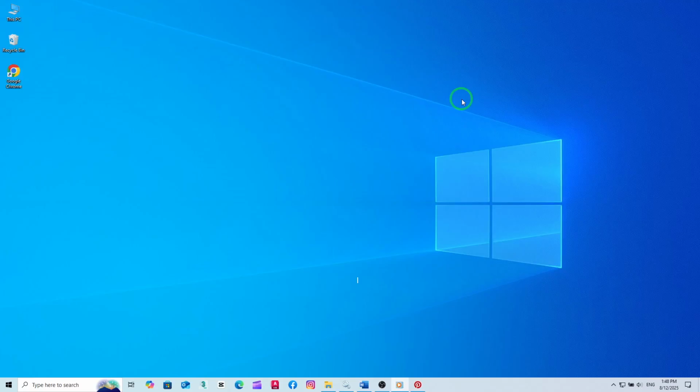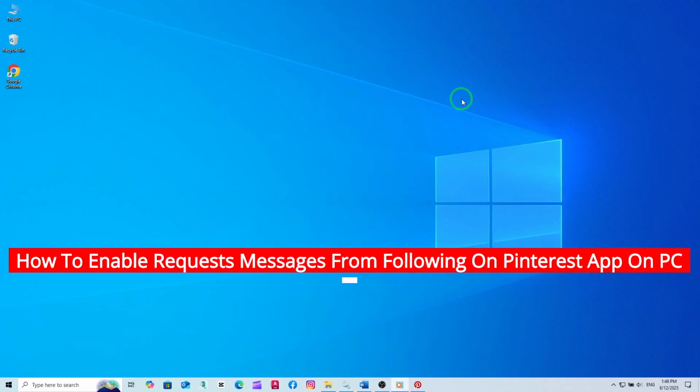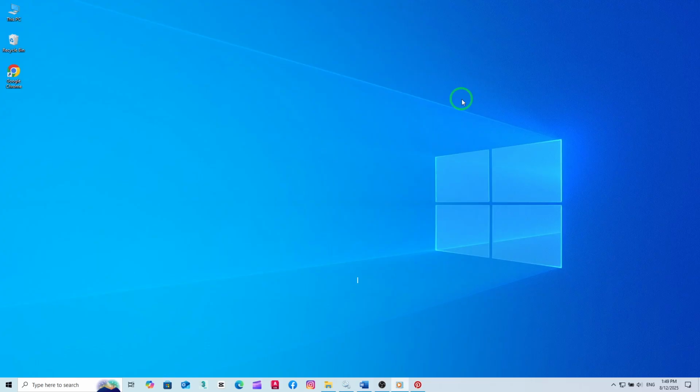Welcome to this quick guide on how to enable request messages from people you follow on the Pinterest app for PC, especially with the latest update. If you want to make sure you never miss a message request from those you follow, this step-by-step walkthrough will help you set it up in just a few clicks.